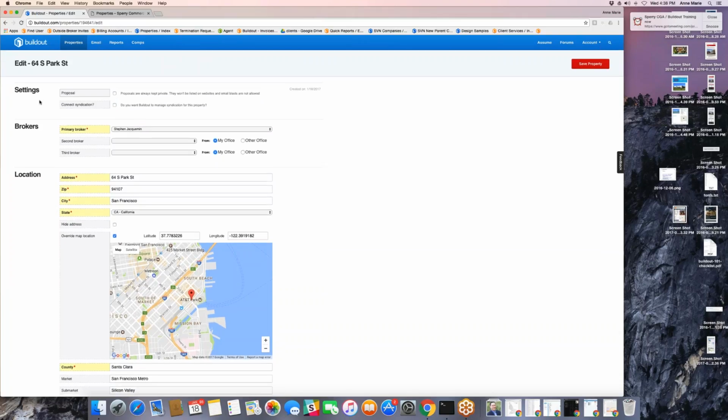Now let's say you've completed the listing, you want to make it public, you would uncheck proposal, and you have the option to connect syndication. Now if you check this, it means that Buildout is going to push this information to any of the connected syndications.